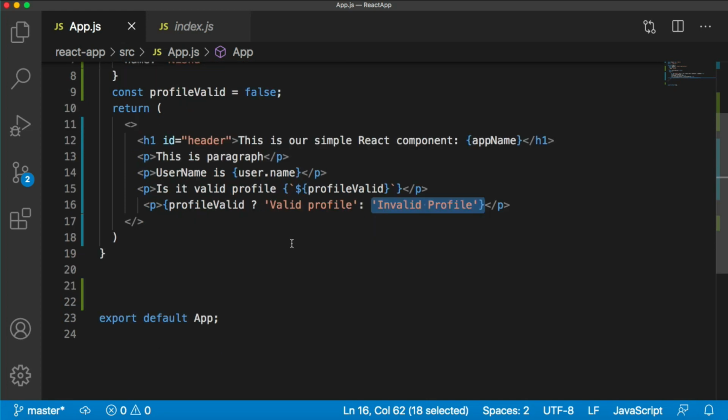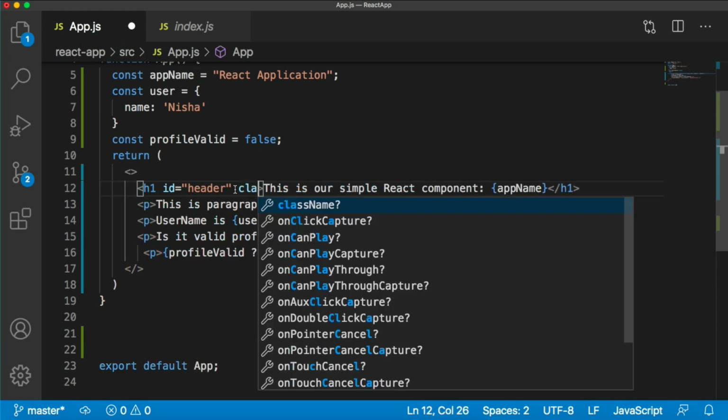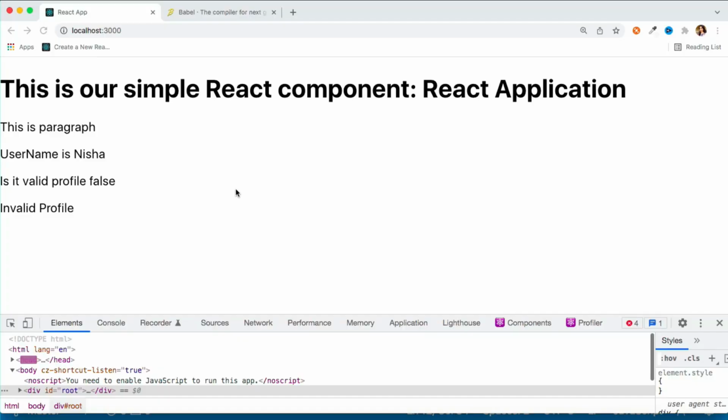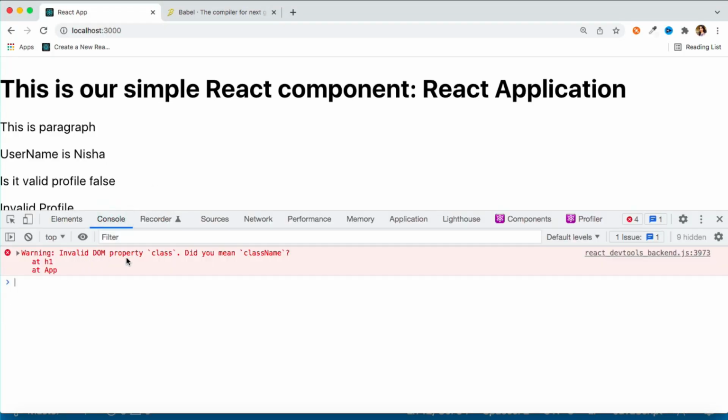Now the next important difference that you will find between JSX and HTML is className. Although I have used id, right? Now you will say class is also an attribute in HTML, so the way I have used id, similarly I can use class. Maybe I say test class. So when you save the changes and go back to your browser, you will notice here: invalid DOM property class, did you mean className?